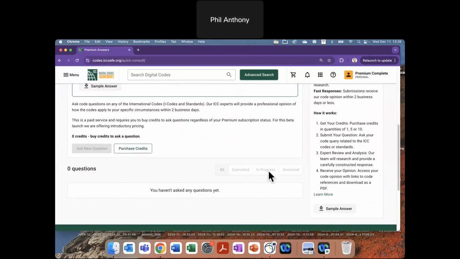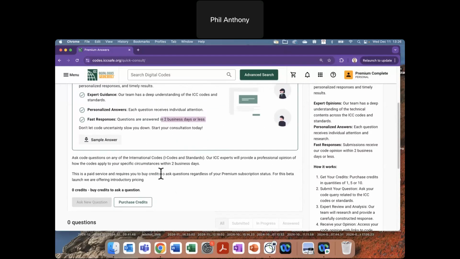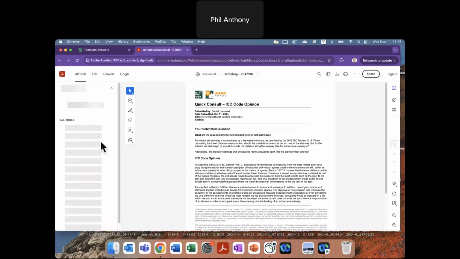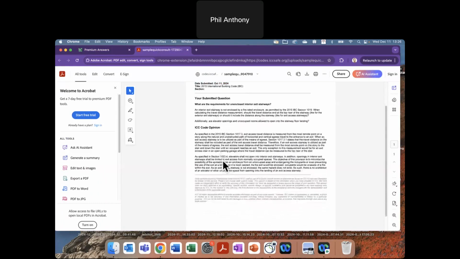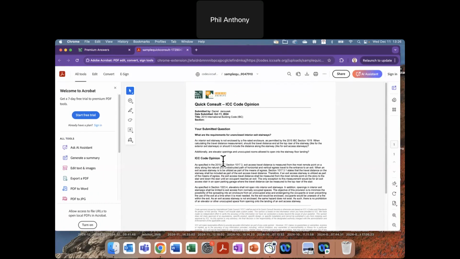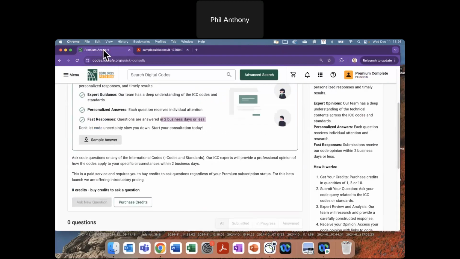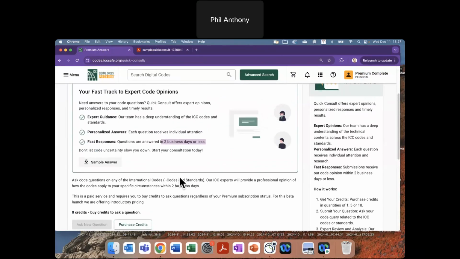And as you can see, this is grayed out. I don't have any. It shows which ones are in progress and which ones are answered. So you'll have this library of your own specific questions saved within your Digital Codes premium account. And the sample answer here, give a quick view of that. All done professionally, so it's going to be in a PDF format. If you needed to have this in a project or present it to someone else, you'll always have access, as I said, to your questions, to the answers, and be able to access those through there.